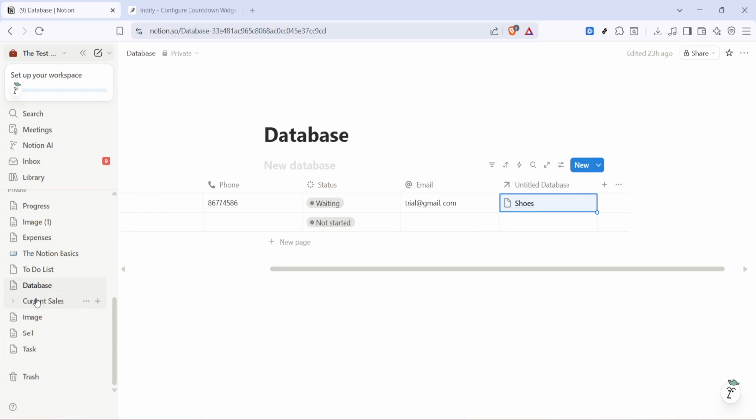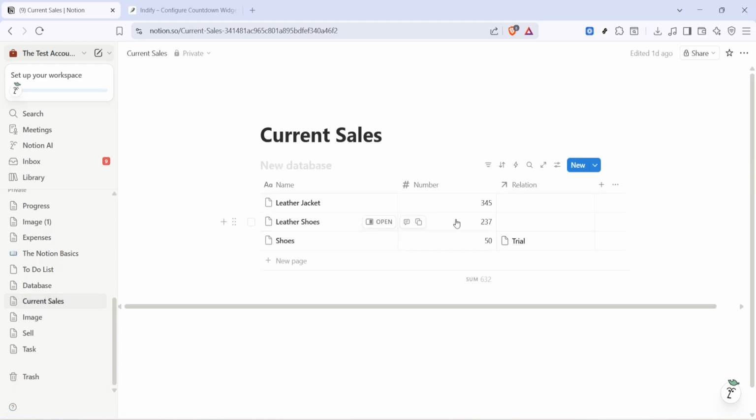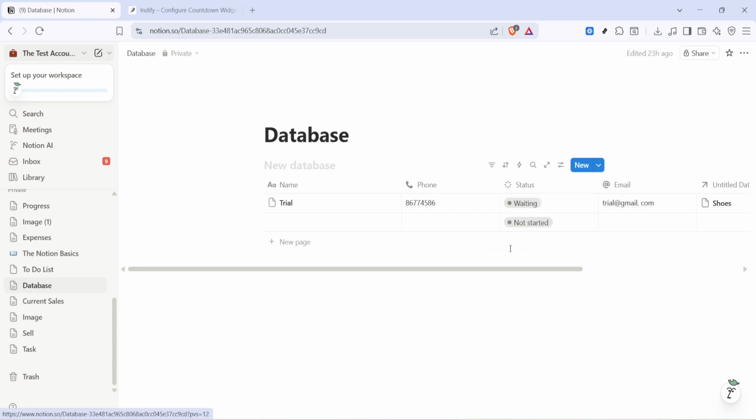Select a page from the list. You can search by title if you don't see it right away. Once selected, you'll see the page appear as a linked chip in the cell, confirming the connection. Click that linked page to jump straight into the other database's entry. This is a fast way to move between connected items without losing context.